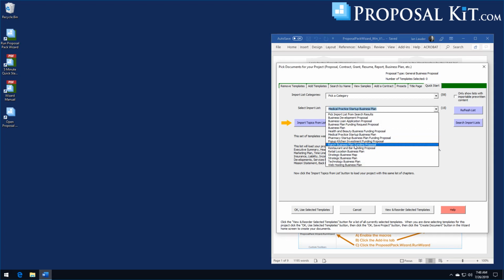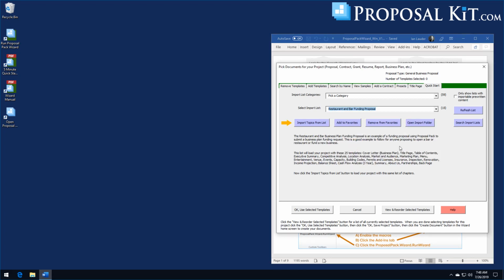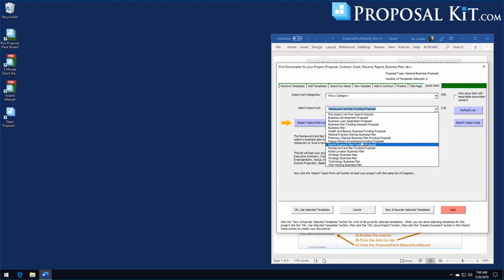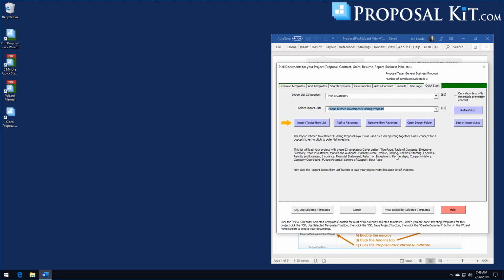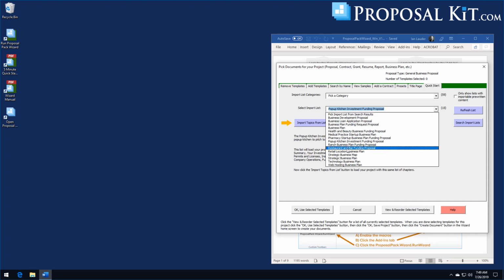Let's say we wanted to go to the restaurant and bar funding. So you'll see this business plan layout has a few more specialized topics, like talking about the menu for the restaurant, the entertainment, the venue, talking about events there, and so on. This pop-up kitchen investment funding proposal will have another slightly different version of chapters that's more related to that specific situation. So using any of these import lists, just pick one that is somewhat close to what you're doing. And if we don't have one that's really specific, just go with the business plan funding request proposal.